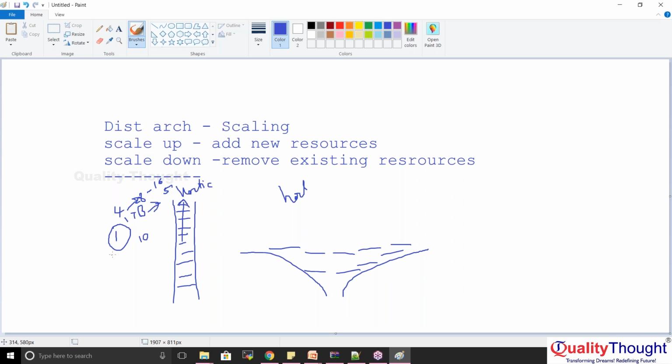Because within the same system you are increasing, but vertical scaling will not always give you performance. Somewhere there will be a bottleneck. It cannot provide completely high-end capacity, because the processor may need to support 16 GB or 32 GB RAM, right?